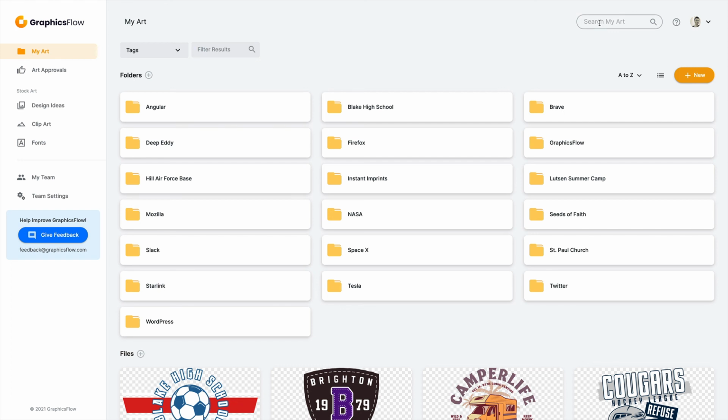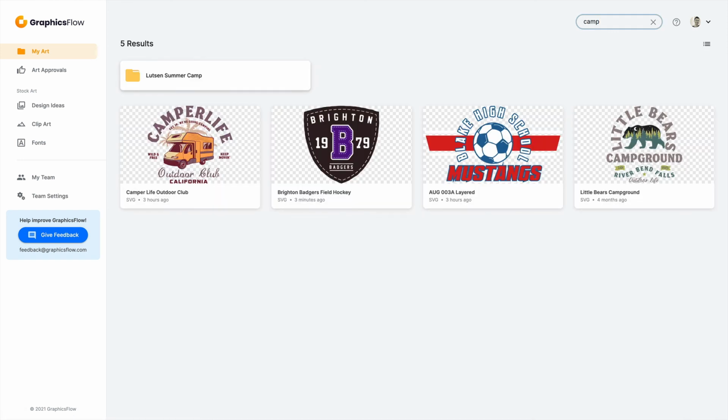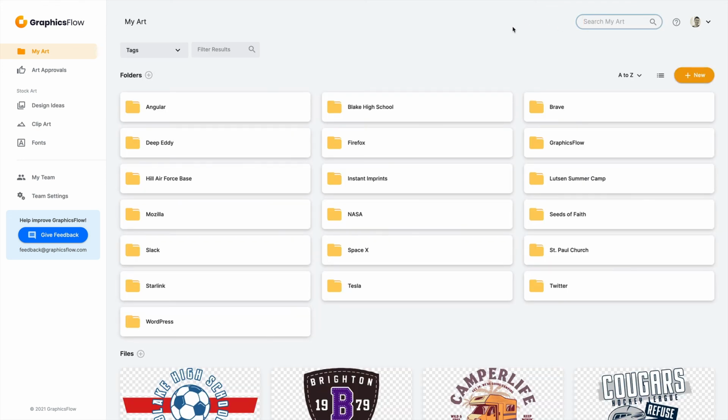Now I want to point out one other ability in terms of searching for tags. In the global search at the top right, if you enter in a search term like camp, you can search all of your content. So whether it be in a folder name, the file name, or a tag. So tags become useful in global search, but also in a more specific search, and you can use those controls here. So let's talk about the 4 ways to add tags to an art file.